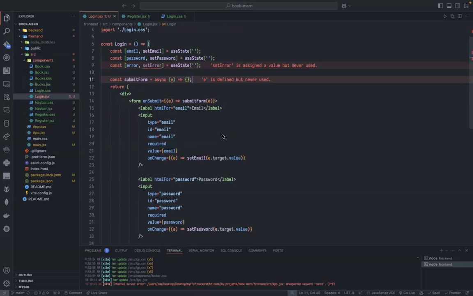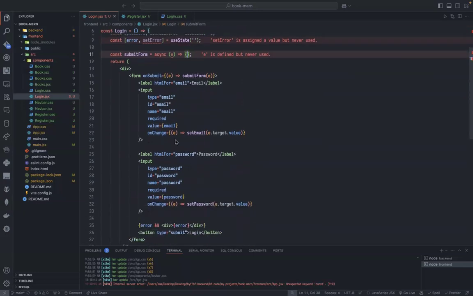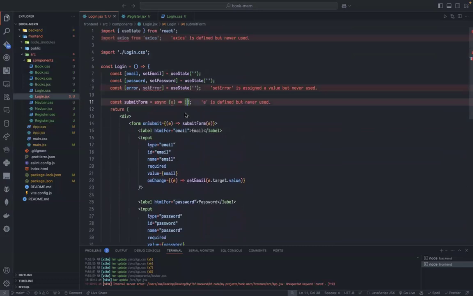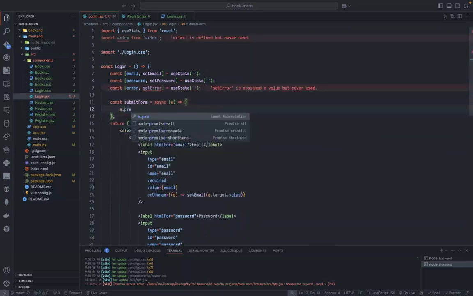Why? Because I need to send a request to the backend. So what will be the first step I need to do? Remember, I am inside the form and type of button here is submit. So what should I do the first step? I need to prevent the default. So I will just say e.preventDefault.